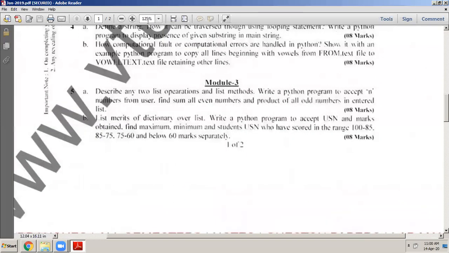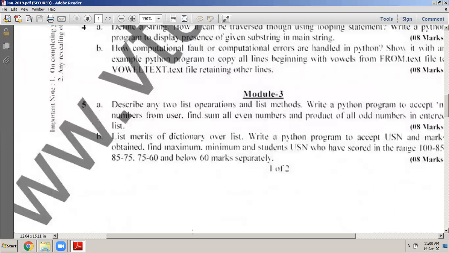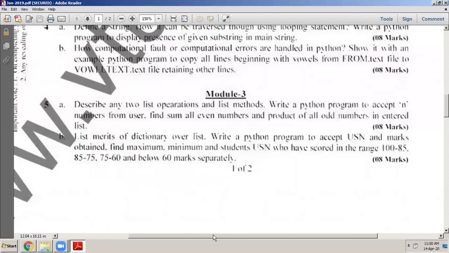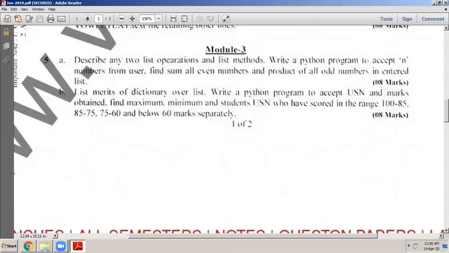I'll just try to make it a little bigger so that it is clear enough. This is module number 3. We will try to solve questions from 2 question papers because I have only 2 of the previous years. I don't have only 1 question paper, that of the last semester, but I have it for the previous year. So I think this is sufficient.